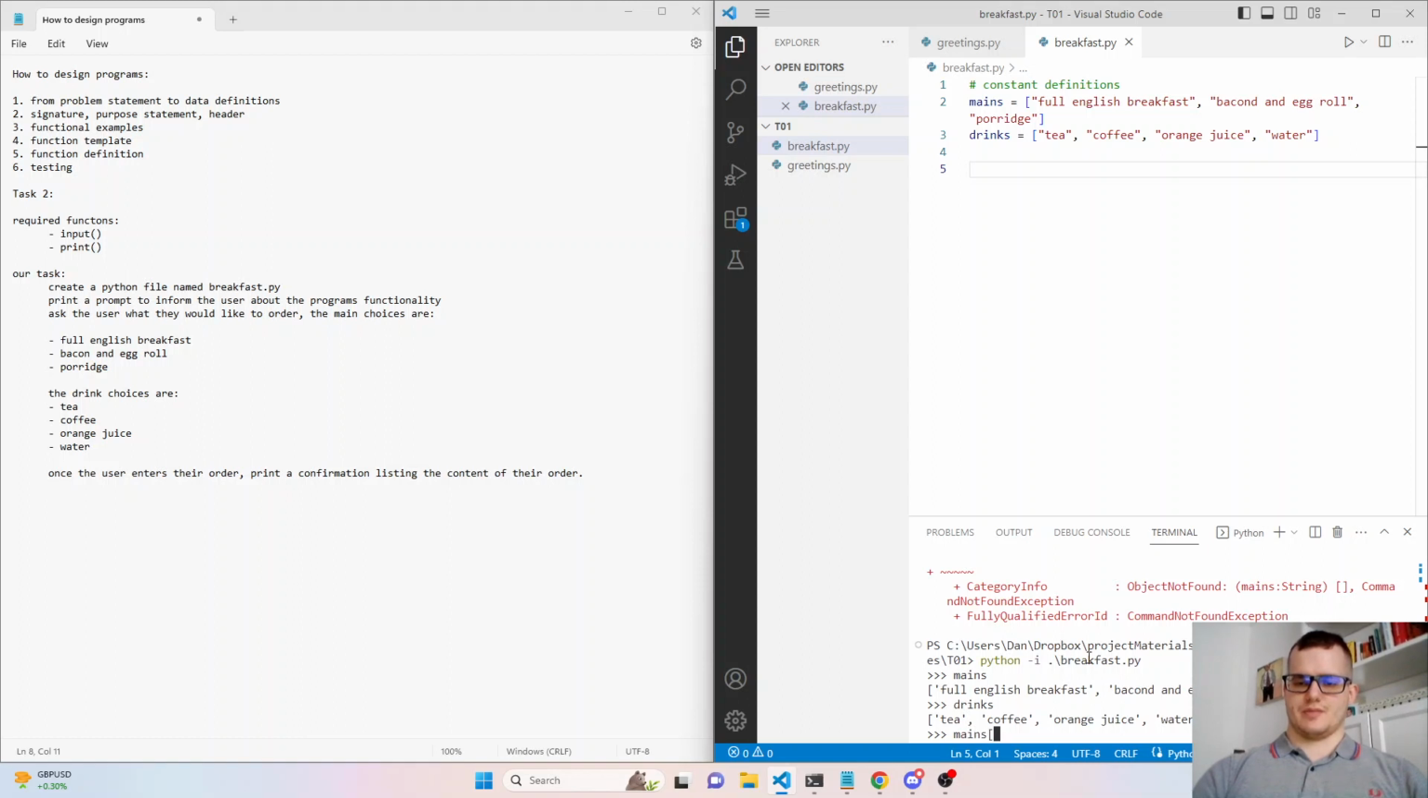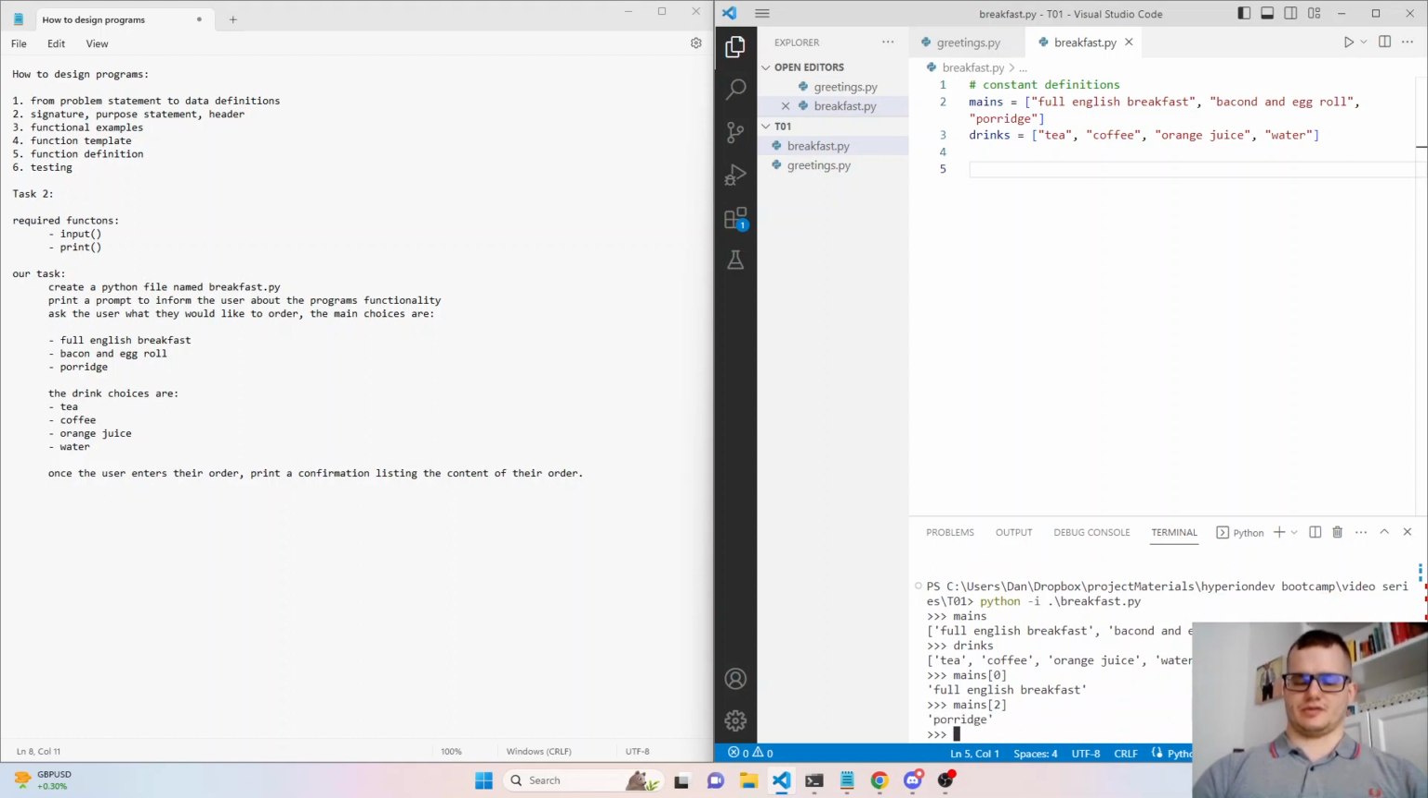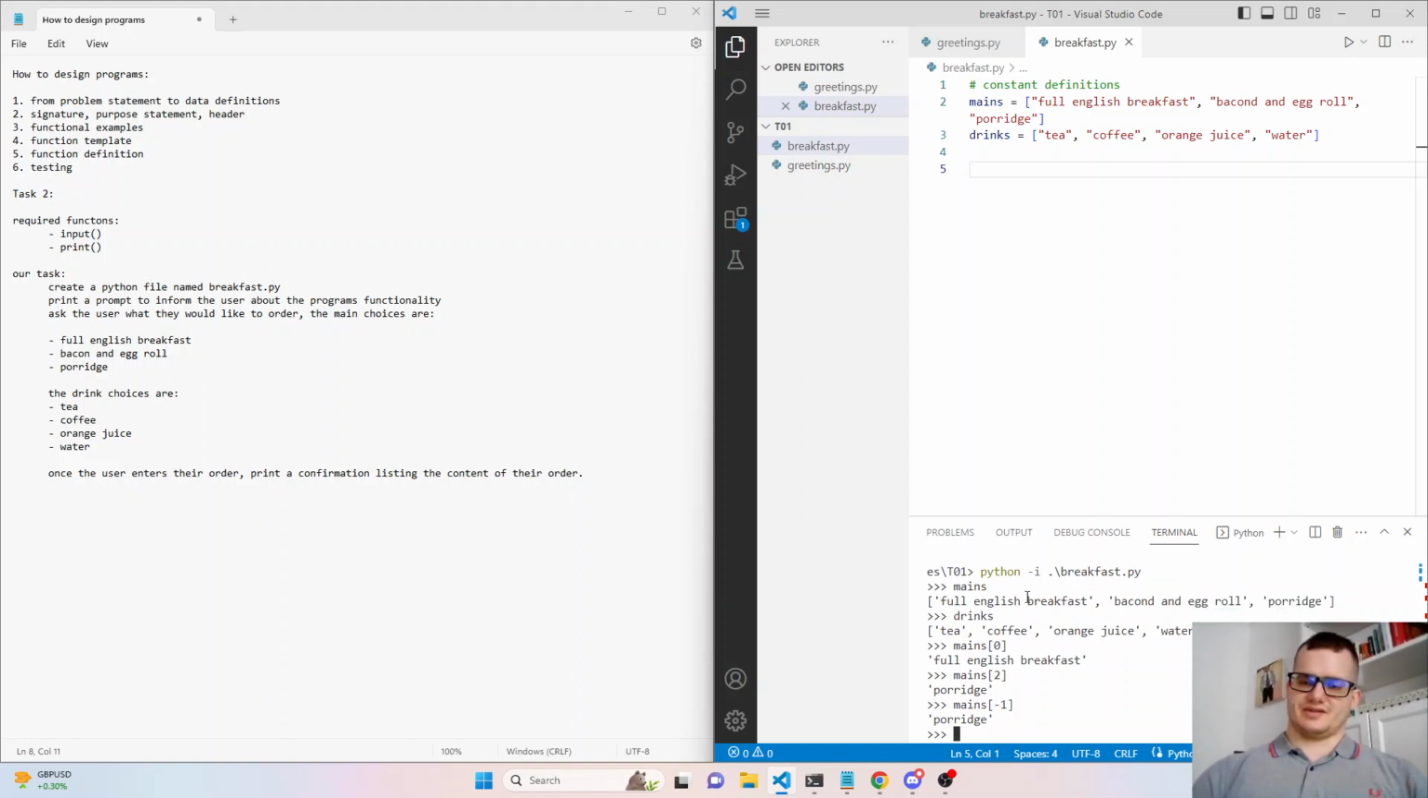We would just type mains and 0 because, as you can see, a list's elements are indexed starting from 0 from the left. Then 1 and 2. So mains 2 would be porridge. But what you can also do, I think, is mains minus 1, and that will be porridge 2. The reason for this is that if you have a long list with like 1,000 elements, you can type mains minus 1 to get the last element. That should be all clear now.